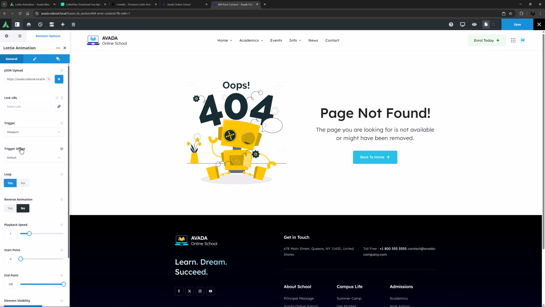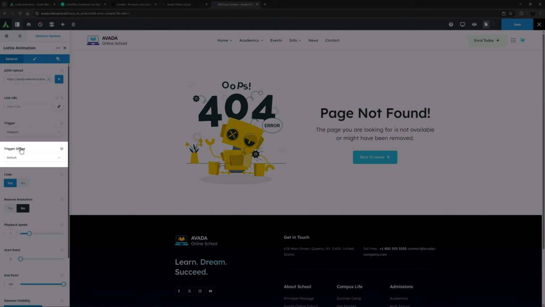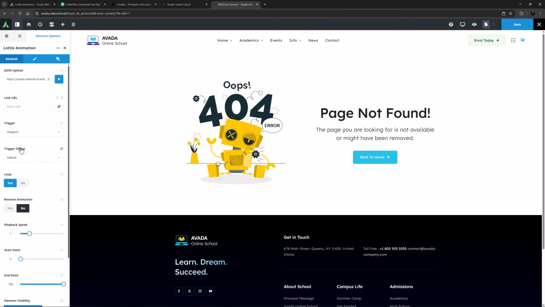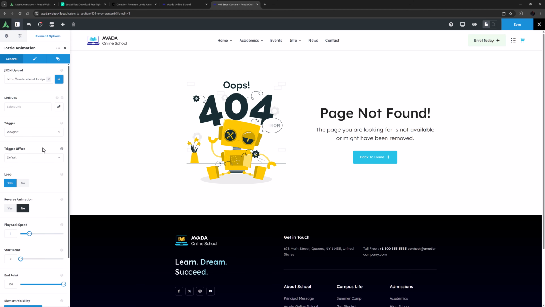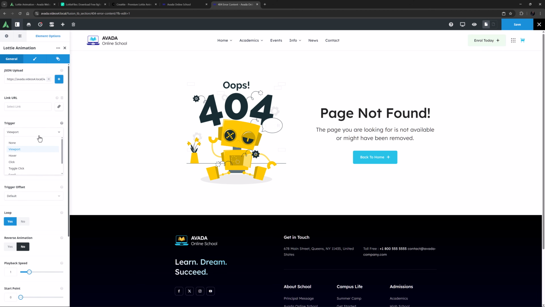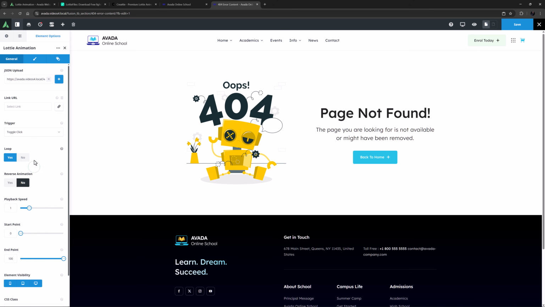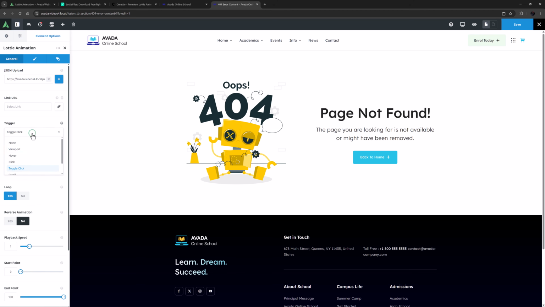Viewport is the first one, and when I choose that, I get another option below this called Trigger Offset. This controls precisely when the animation should play in relation to the viewport. You can choose top of element hits bottom of viewport, top of element hits middle of viewport, or bottom of element enters viewport. This would be very useful on a long page of content where the Lottie wasn't in the viewport upon load. Hover and click are pretty self-explanatory, and toggle click means you click for it to start to animate and click again for it to stop.